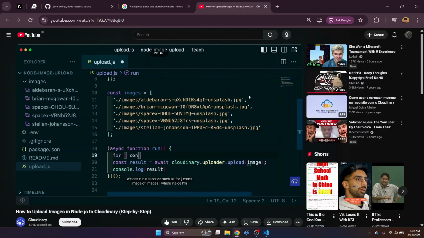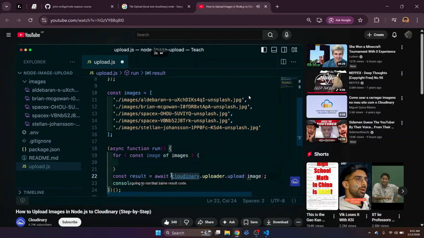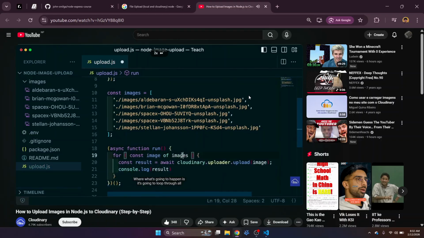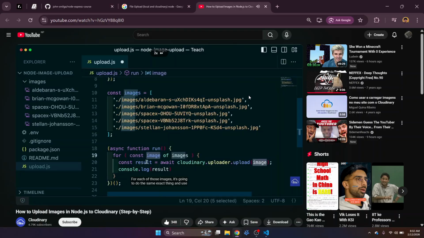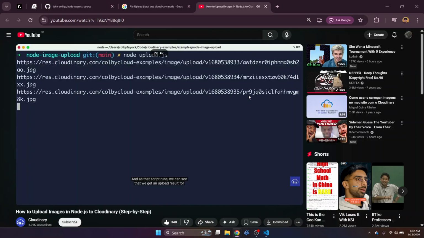But what if we instead want to upload multiple images? We can run a loop such as for const image of images, where inside I'm going to run that same result code. It's going to loop through all the images inside of my array, and for each of those images, it's going to do the same exact thing and use the uploader to upload my image. So we can more easily see the output of all the different results, how about instead logging out this URL? And as I run, you can see that we get an upload result for every single one of those images.